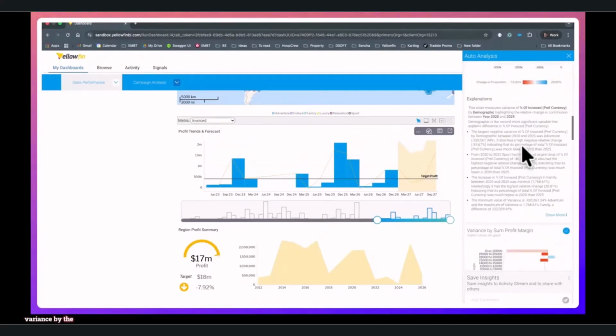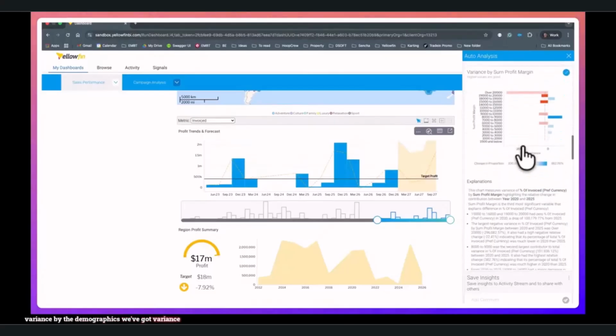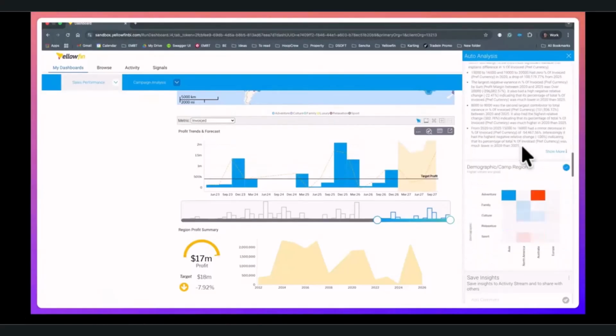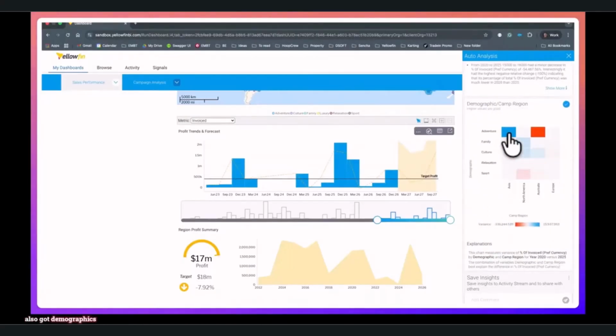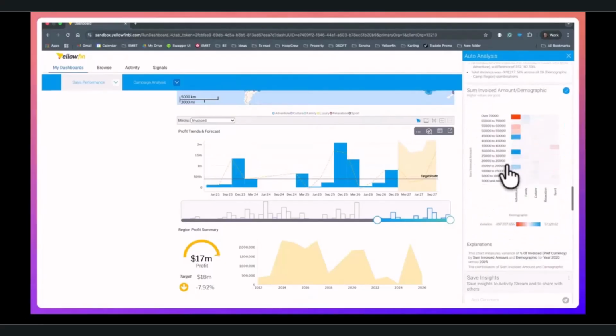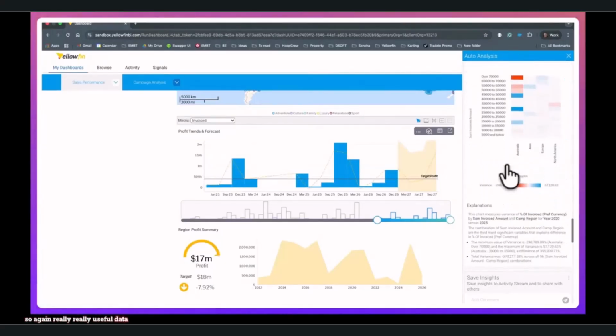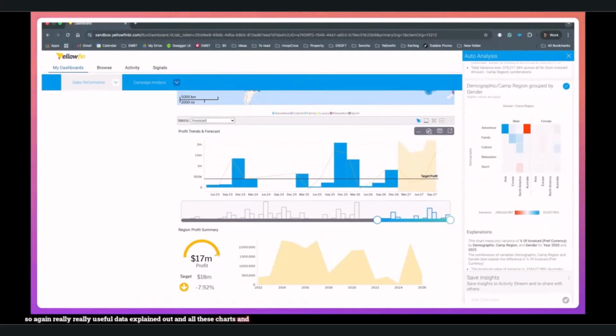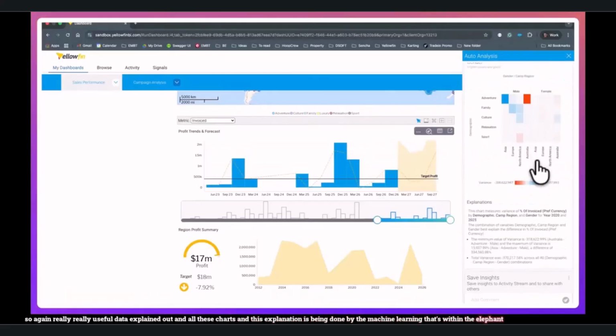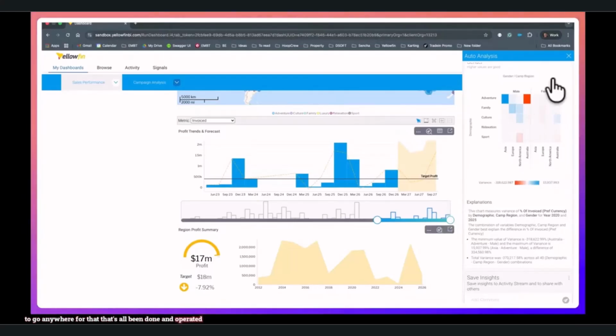We've got some explanation behind it. We've got variance by the demographics. We've got variance by the sum of profit margin. We've also got demographics by the camp region, so we can actually see which camps are doing better or worse between those different times. So again, really useful data explained out, and all these charts and this explanation has been done by the machine learning that's within Yellowfin. None of the data's had to go anywhere for that. It's all been done and operated locally here.